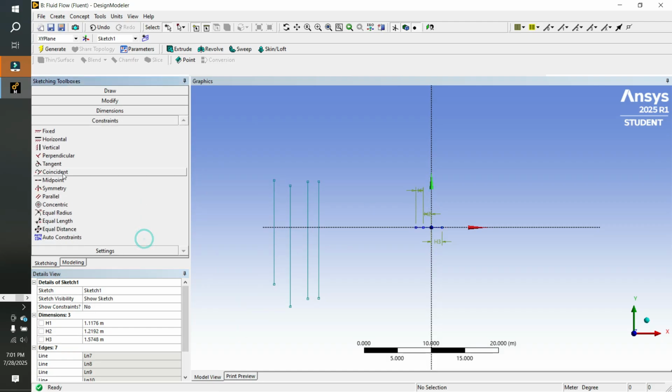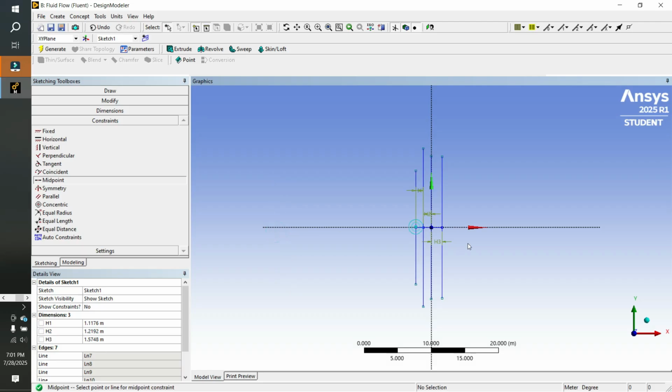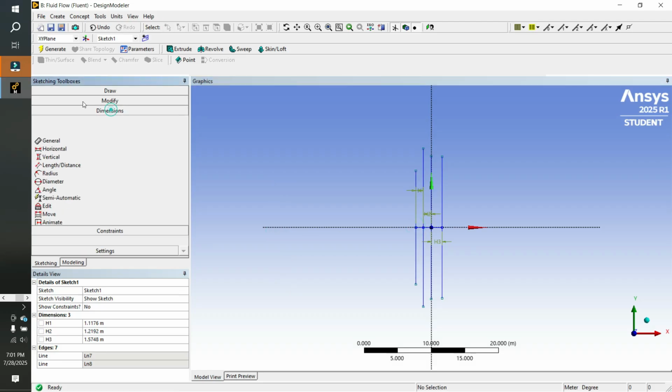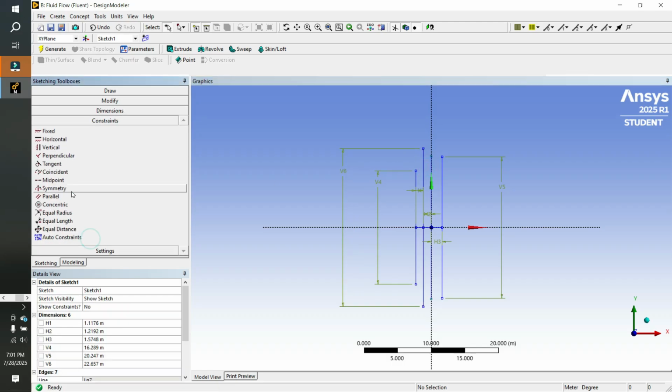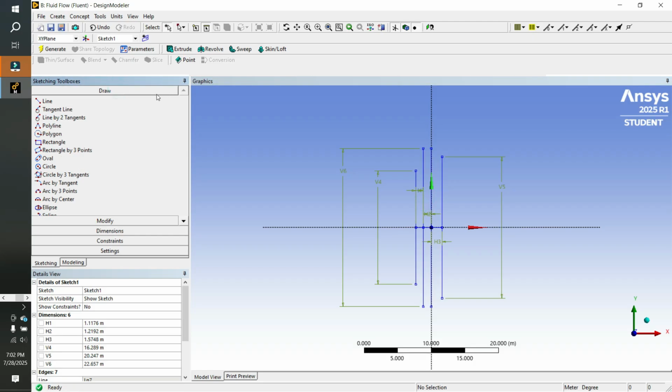I'm going to do constraints. We want to find the midpoint, and then bring these over. And then we can do dimensions on those. So this one, and then one of these. And then we're going to go back to constraints and do equal length for these two ones at the center. Okay.